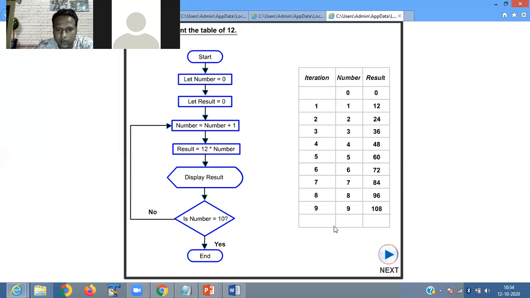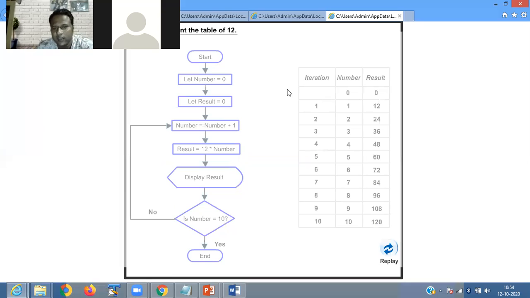Now, when it is 9, 9 plus 1 is 10. 12 into 10 is 120. So display the result, it is 120. Now the number value is 10. Is 10 equal to 10? Yes. Then it is the end of your flowchart. So when it ends, we have printed the whole multiplication table of 12.